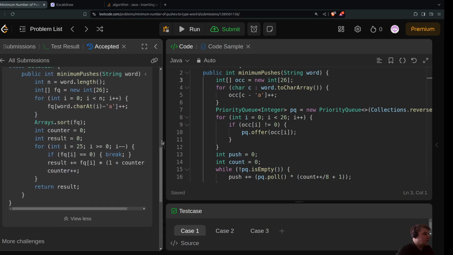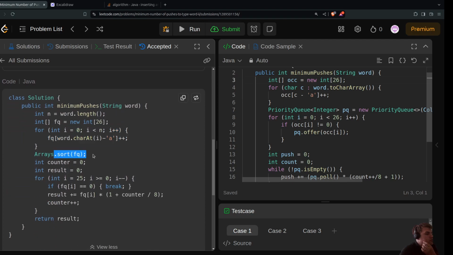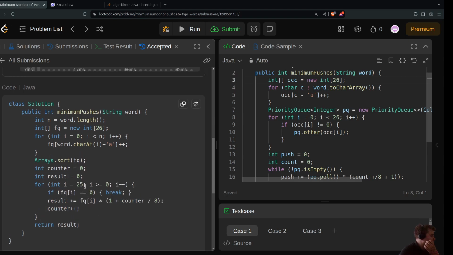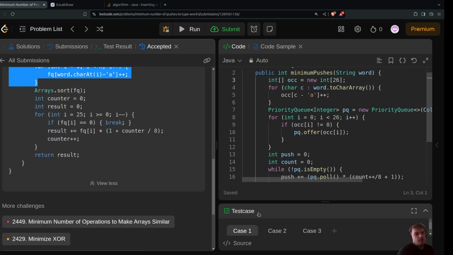So the time complexity for this solution is O of n, since I need to count the frequency. And then finally I need to sort it, so it's 26 log 26, which is constant here. And then calculating the result again is like O of 25, so also constant. So it's O of n complexity here. Yeah, that's it. I'll wrap up.